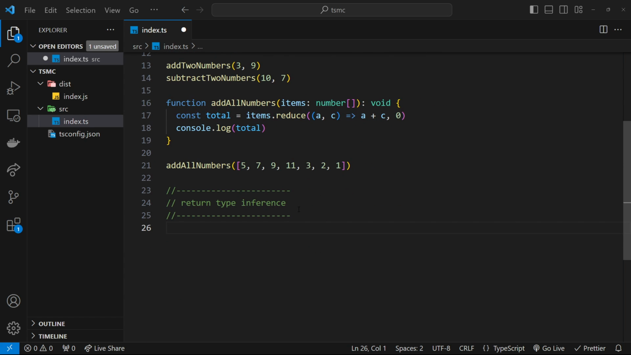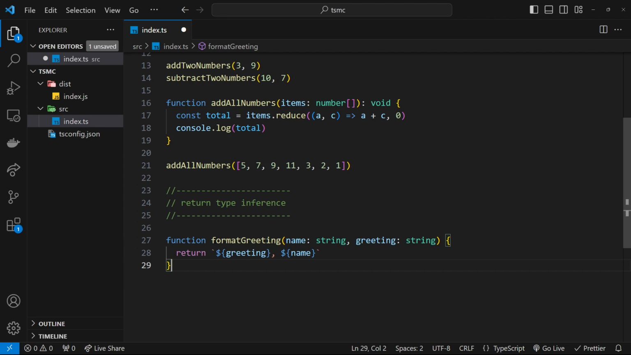Okay, so there's one more thing I quickly want to mention in this video, and we have already touched upon it, and that is return type inference. So I'm going to paste in a function right here, and this function is called format greeting, and it takes in 2 arguments. A name, which is a string, and also a greeting, which is a string. Now, inside here, we return basically a template string, which combines these two. So it takes the greeting first, and then the name. So this could be good morning, and this could be Mario, and it could be good morning, Mario, that we return, which is a string, right?